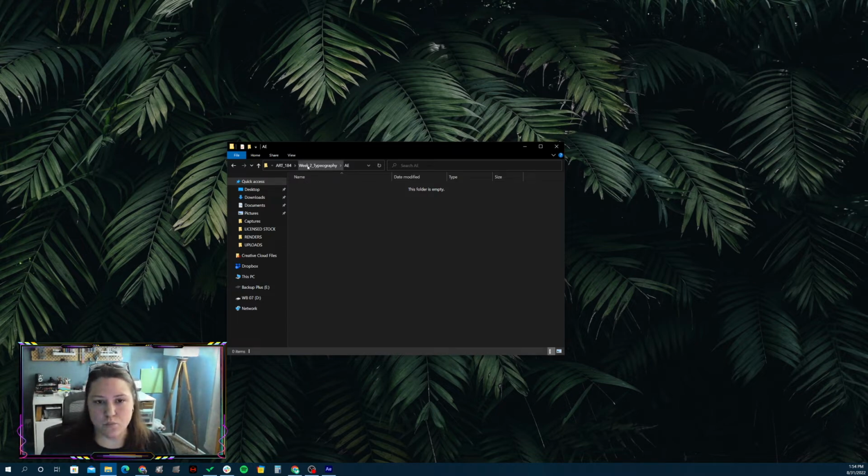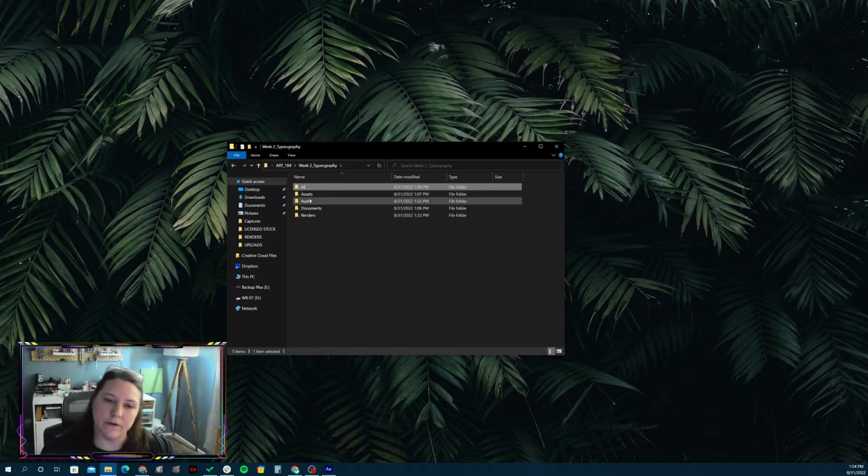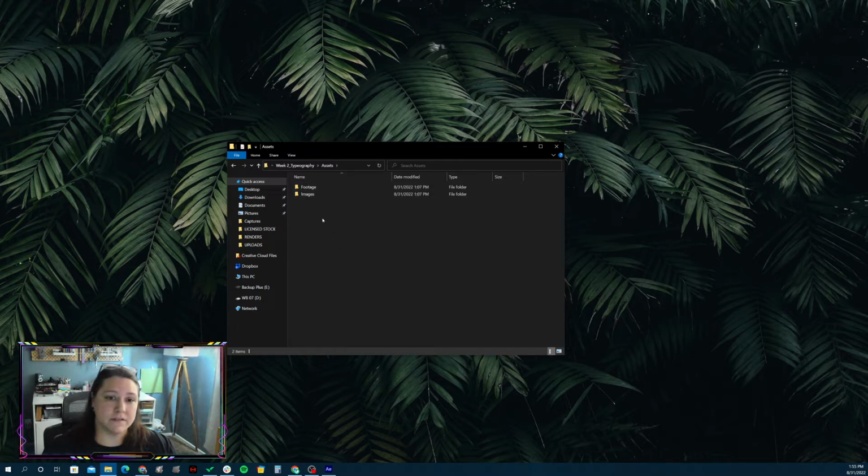If we go back to this week 2 typography folder, I have another folder titled Assets. If I click into here, you've got a footage and an image folder. This can also contain your illustrations that you're going to create in Illustrator or Photoshop. It can contain any other kind of assets that you're going to use. You don't have to get more complicated with this, right? Dump all of your footage into this folder.